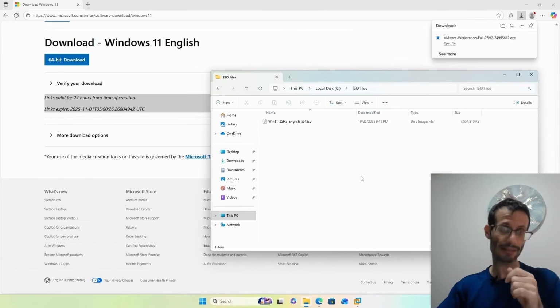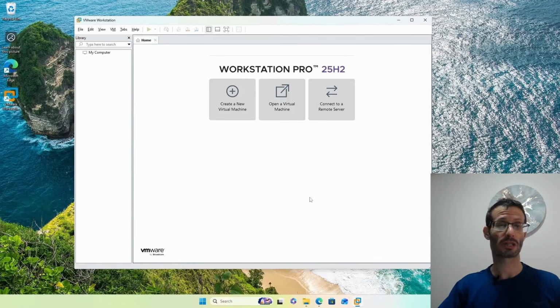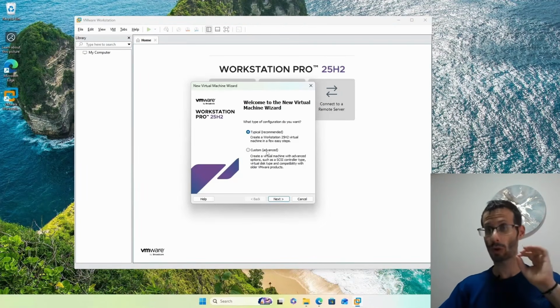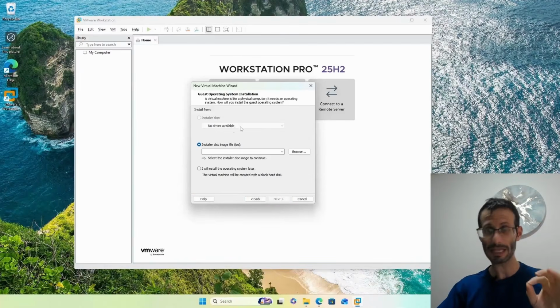Now that we're done with that, let's open VMware Workstation Pro, and we want to create a new virtual machine. So we can either click here where it says Create New Virtual Machine, or we can go File and New Virtual Machine. It does the same thing. Here we're going to go with Typical, and from this menu, we're going to choose the option in the middle that says Disk Image File or ISO.